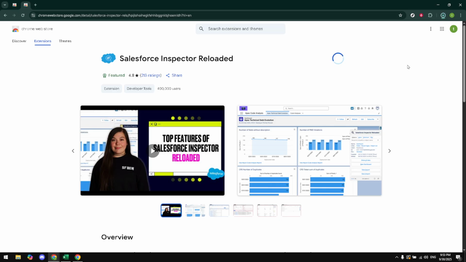With the installation complete, you'll now need to open Salesforce and log into your organization. This is an important step because the Salesforce Inspector extension operates within your Salesforce environment and enhances your ability to analyze and interact with your data.